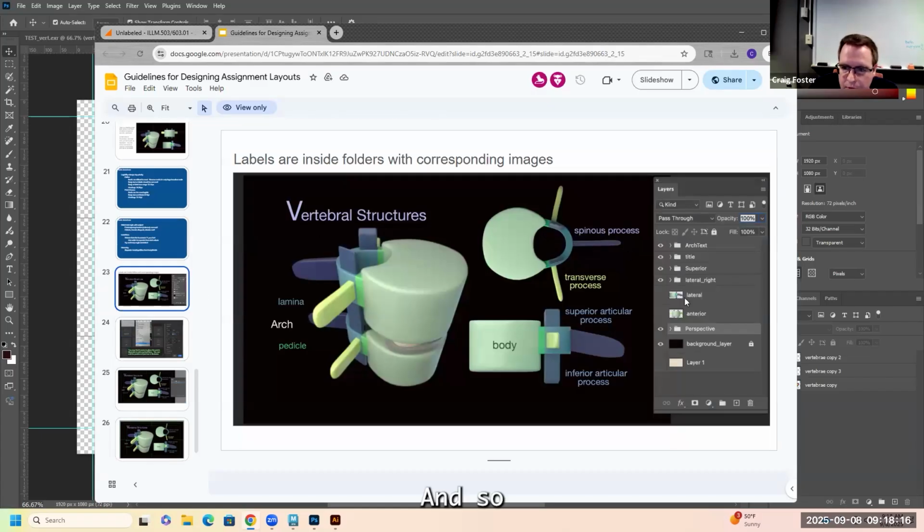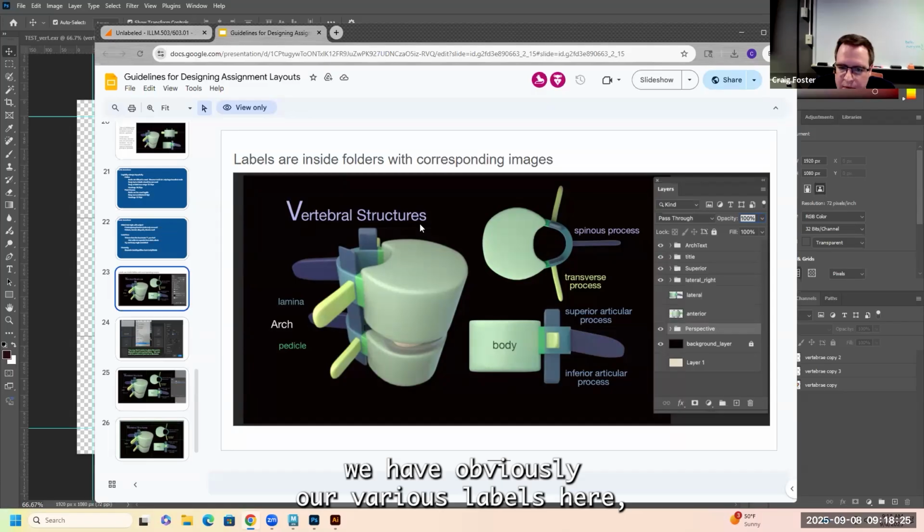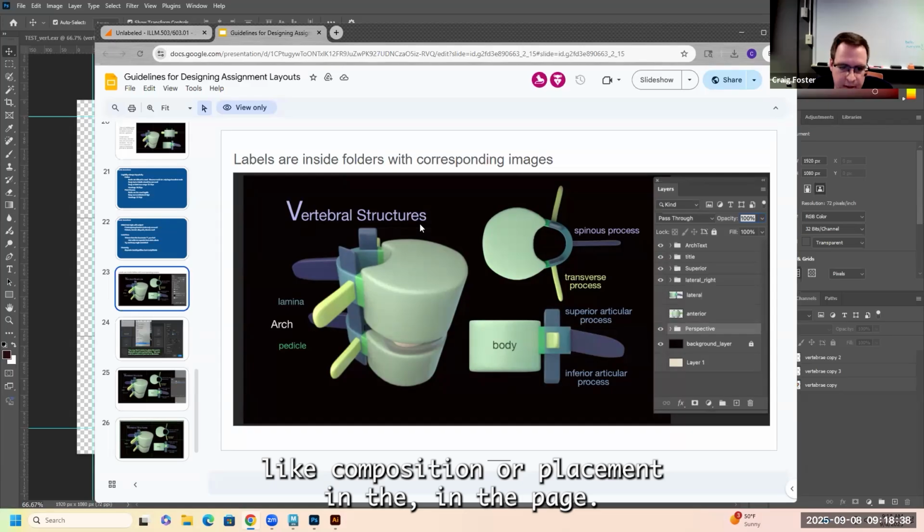And so right now in this image, we're just looking at the title, we have obviously our various labels here, and they're just placed. They don't necessarily have leader lines yet, but they're placed in terms of the overall composition or placement on the page.